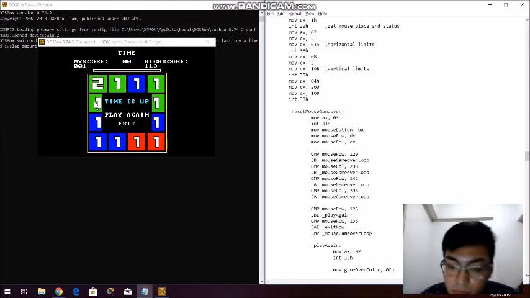mouse loop. So the reset mouse game over, the code will be mov AX 03, int 33H, mov mouse button DX, mov mouse row DX, mov mouse column CX, CMP mouse row 120, JB mouse game over loop, CMP column 238, JB mouse game over loop, CMP mouse row 142, JA mouse game over loop, CMP mouse column 396, JA mouse game over loop, CMP mouse row 126, JBE play again, CMP mouse row 136, JAE exit now, JMP game over loop.